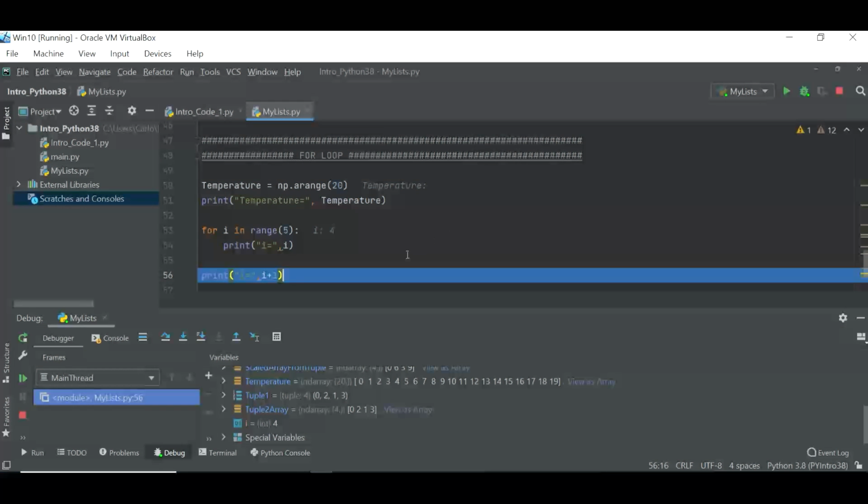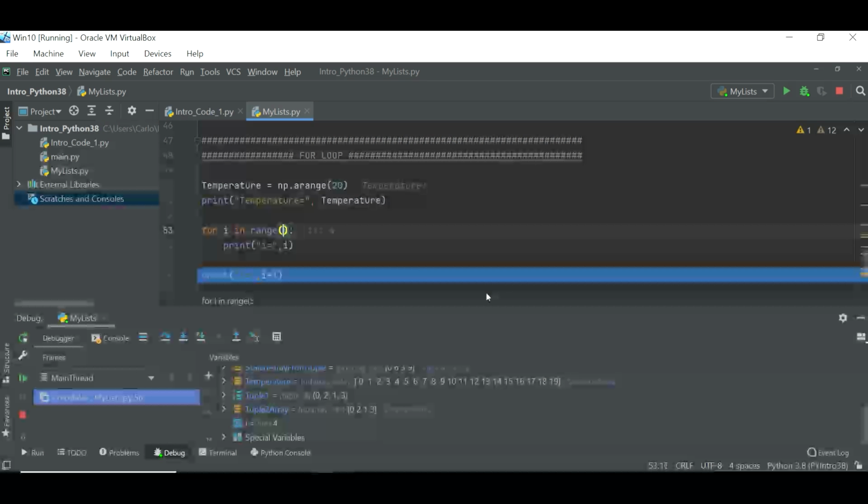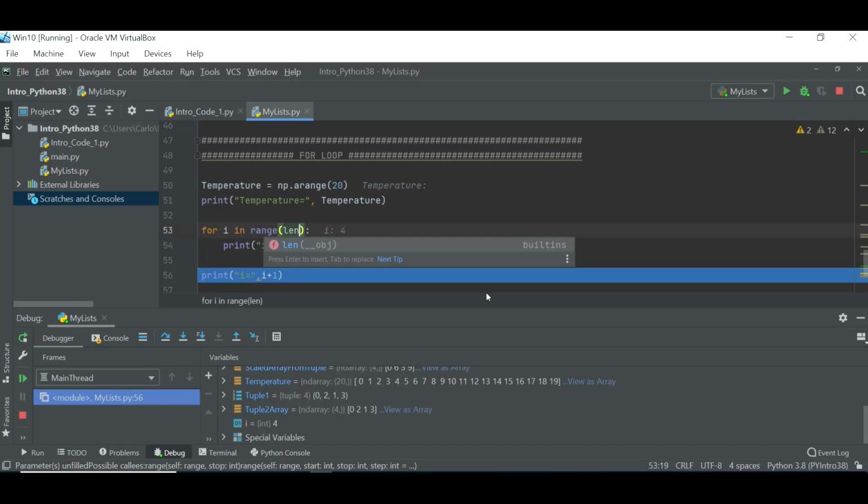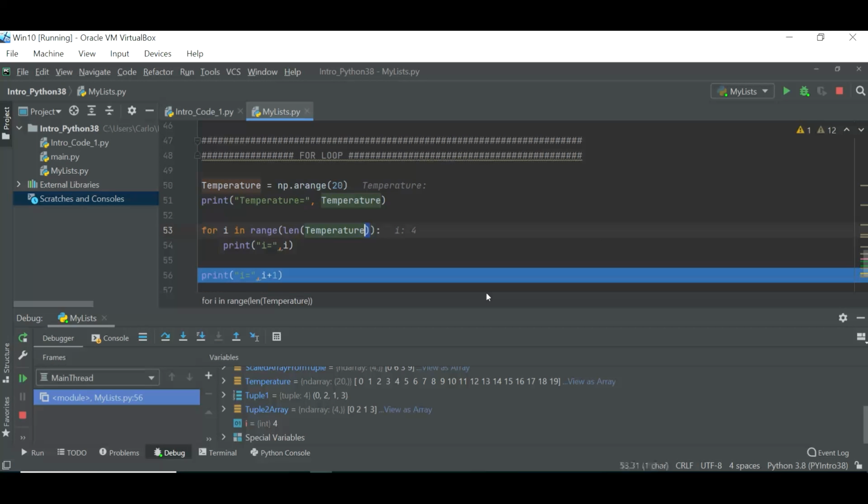So what we can do is say something more interesting, like for i in range, the length of my temperature vector. This is a number, which is going to be the size of this, which is 20. So for i in range of the length of my vector, print i.